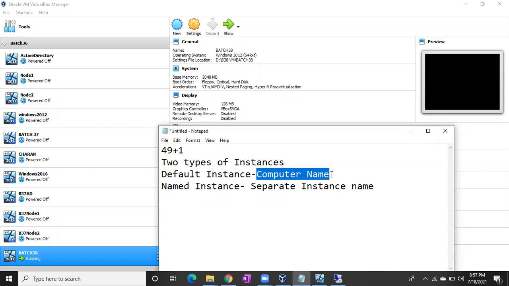Now can anyone tell me how many default instances I can install in a single machine? Only one. Why? Because once the name is occupied by someone, you cannot use the same name, right? Imagine if I have two instances with the same name, to which instance can I connect? I cannot connect, there will be a conflict.